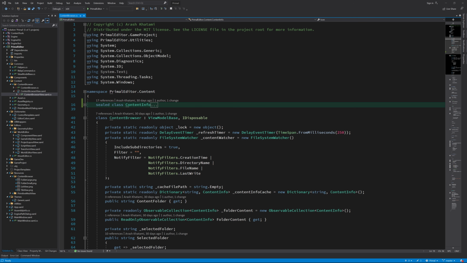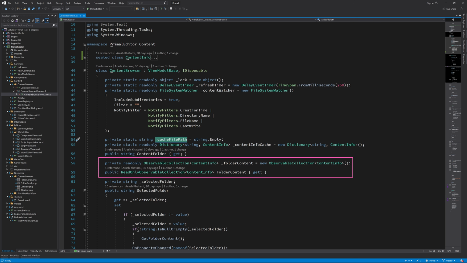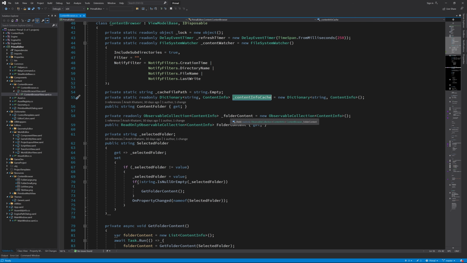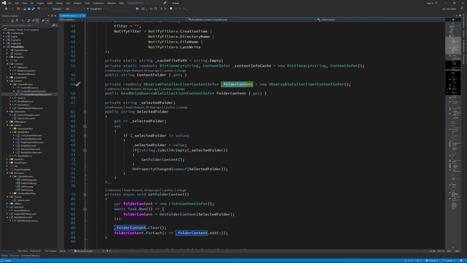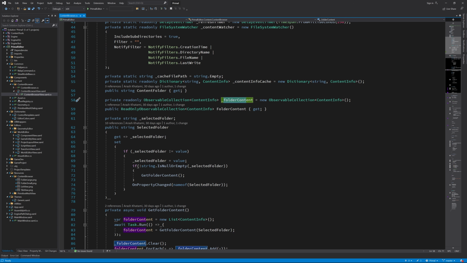Looking closely at what it does, I can't help but notice that it's trying to do too many different things at once. It's keeping track of content folder changes, it has a content cache which needs synchronization, and it holds the data for displaying the contents of the currently selected folder. This makes it hard to work with, at least for me, and it just doesn't feel right.